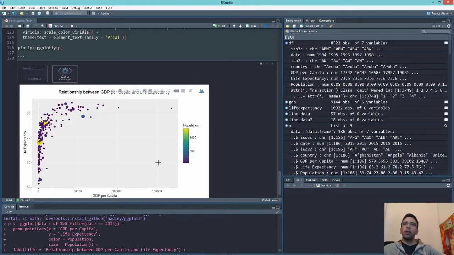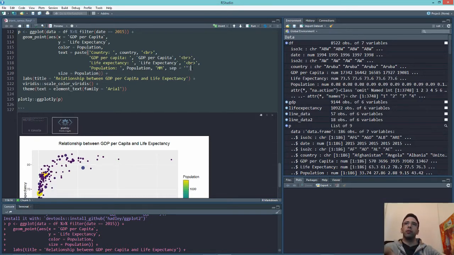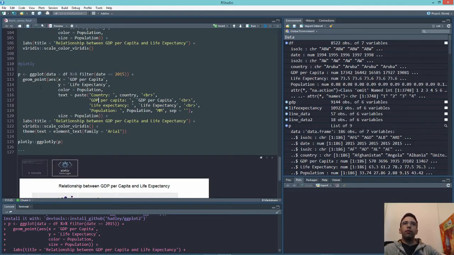So a nice way to represent that in our tooltip might be to add some additional text, mm, at the end, and then we'll close this out by separating each one of these arguments with a space. And I think I went a little too far there. Text is size equals population, and then we'll close it out. There we go.